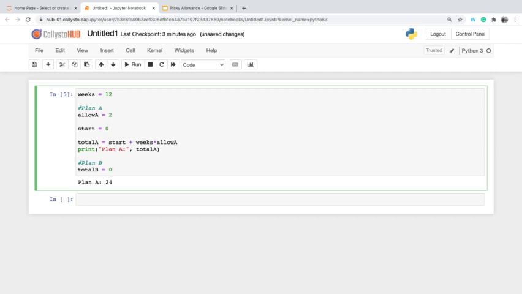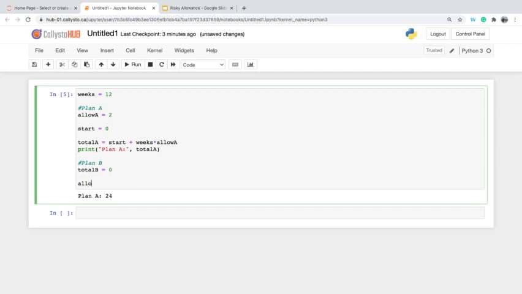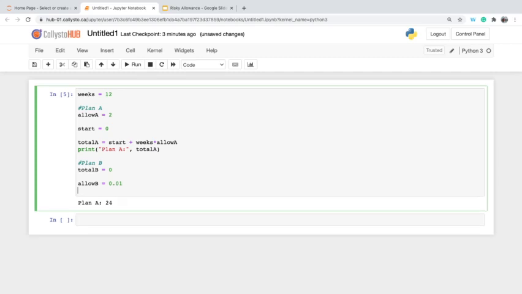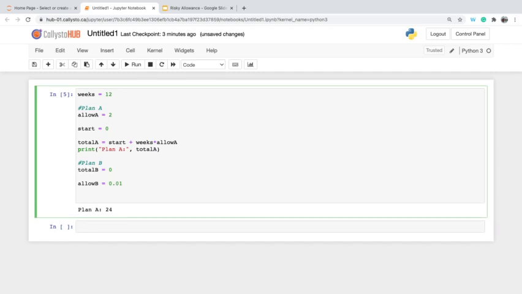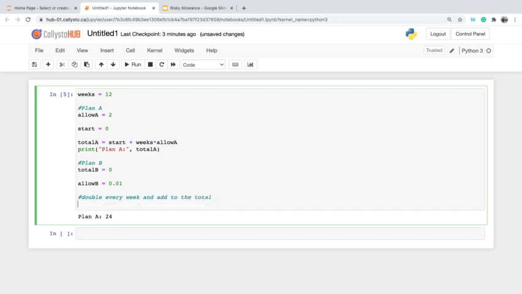We know that our first week's allowance is going to be 1 cent. So we're treating these as dollars. And we know that we need to, number one, double it every time. So double every week and add to the total. And so the way that we're going to do that is we're actually going to use a loop for this.